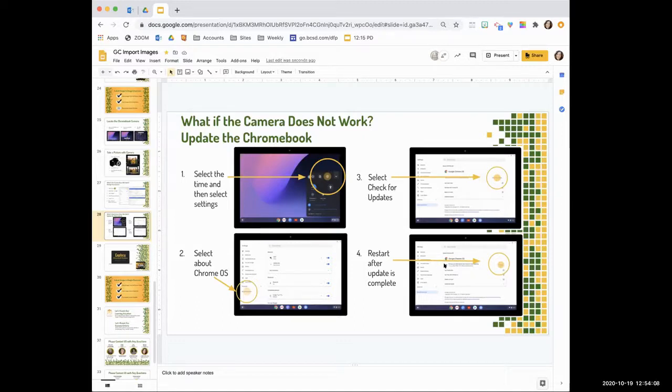Once it's downloaded, you hit restart. They would restart the Chromebook and it would be all up to date. So this is just another reason why the camera might not work or why something might not be working on their device. Every now and then it is nice to check that their Chromebook is updated or direct them to update their Chrome. This is a different resource for that.